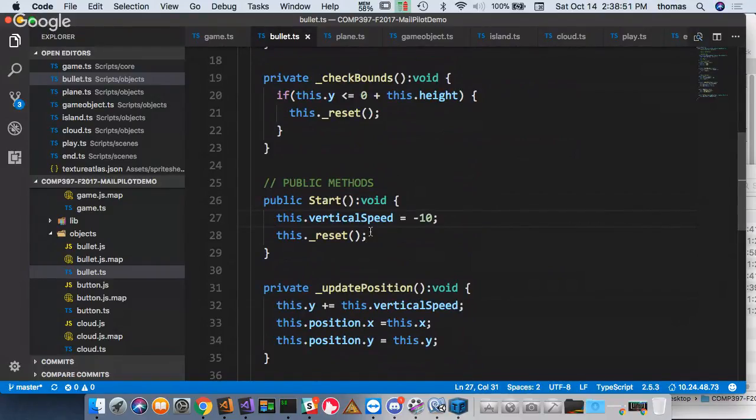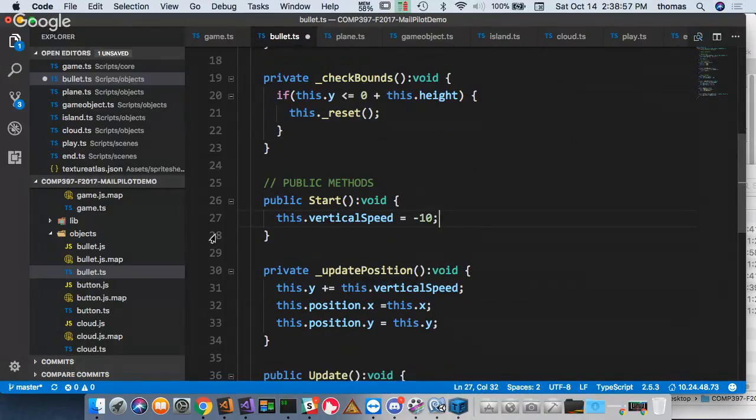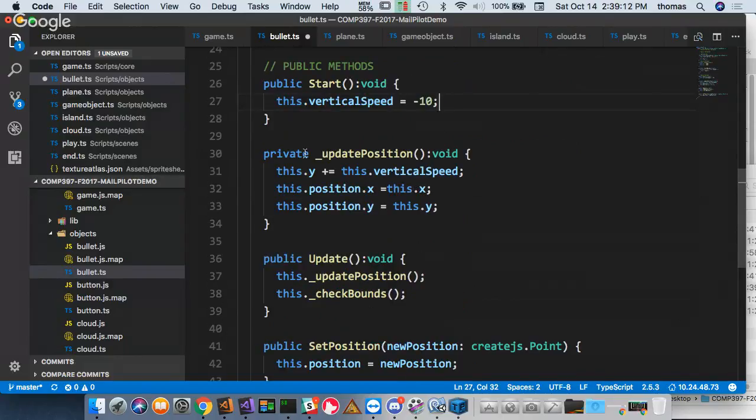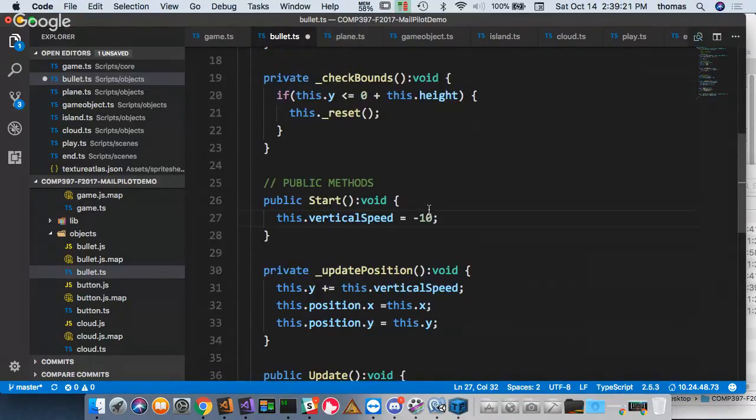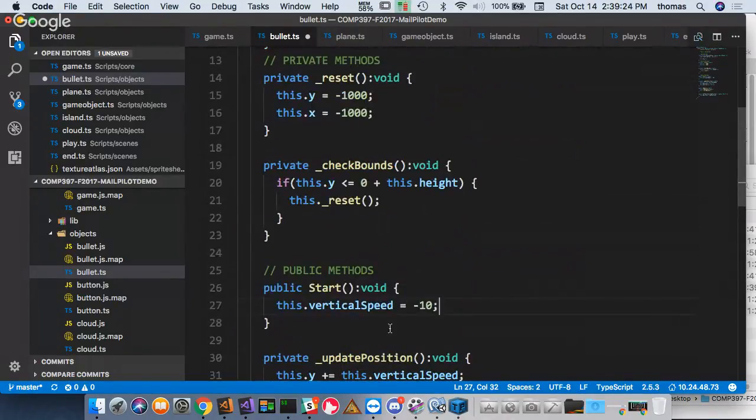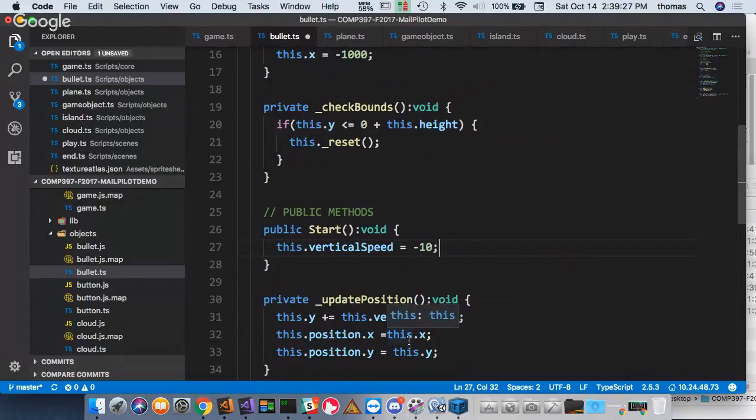Oh, this is different. This is a bullet, so I don't want to reset on start. I want to go to the position that's set by the player. The player is going to set my position. Wherever the player object is, plus a little bit, that's where my bullet is going to appear for the first time. So it appears, it fires, and it goes off the screen because I'm checking that in my update: I update my position, I check my bounds. It goes off the screen, I put it at negative 1,000, and then I keep updating my position. It's not going to stop at negative 1,000. It's going to keep moving, right?